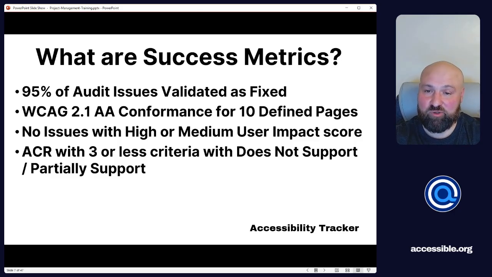This gets at a prioritization formula inside of the accessibility tracker platform. We'll talk more about that later, but for now, just know that here we're setting out a metric as taking care of the most pressing accessibility issues. And then the last bullet point is having an accessibility conformance report with three or less criteria marked does not support or partially supports. So here we're looking beyond just the broad, all encompassing objective to have very specific ways that we can measure and track success. So this is very important.